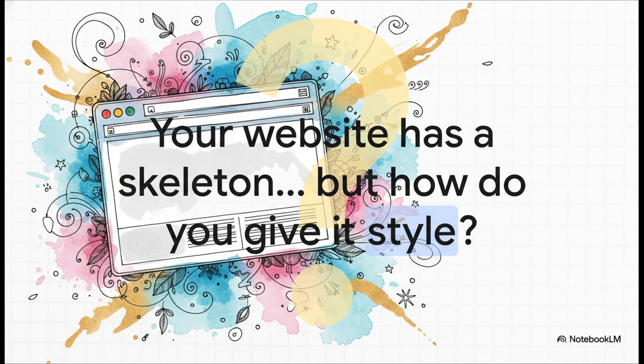So you've successfully built a strong skeleton for your website. The structure is there, the meaning is there. The big question now is, how do you give it some style? Well, that's a story for another time.